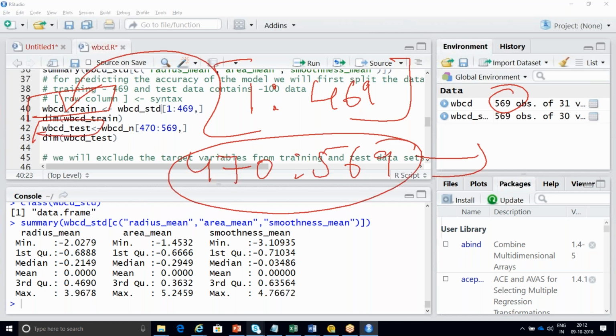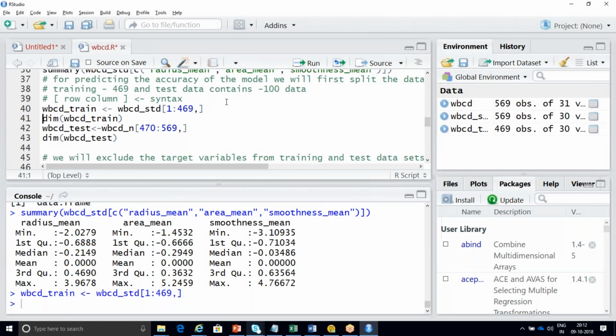And if I run this line of code, what will be the dimension of this, Rakesh or Larry? It'll show rows and columns, right? 469 into 7. Yeah, rows and columns.